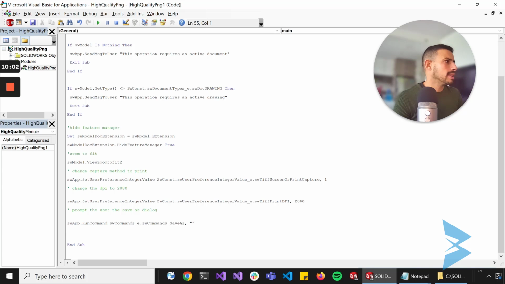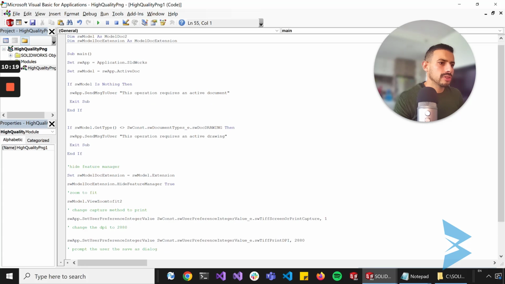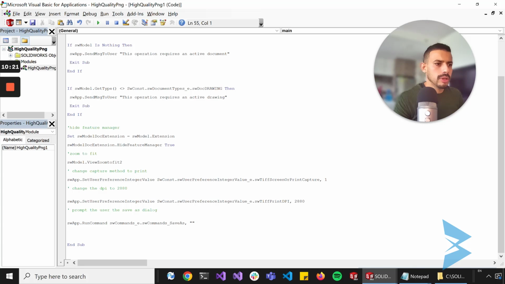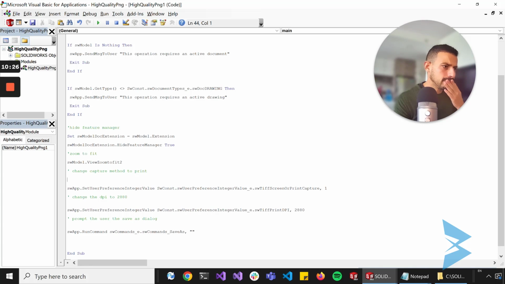Now, this is going to override the SolidWorks settings. So before we set the user preference integer, we can actually save the old value into a variable and then reset it once we're done changing the settings. So actually let's do that.